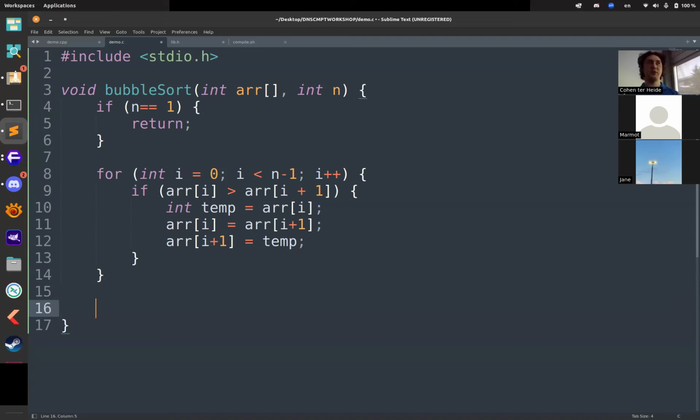Malloc just confirms that we have the right amount of memory. This function here does not necessarily confirm the amount of memory that's available, but it should be fine because you can put in the array itself and the length with n. So it doesn't guarantee it, but it doesn't really matter.